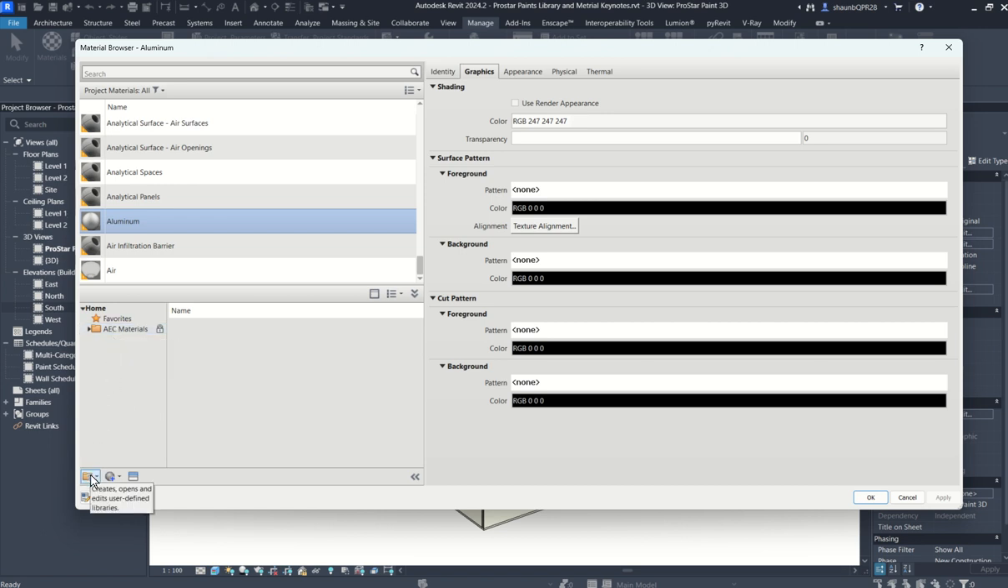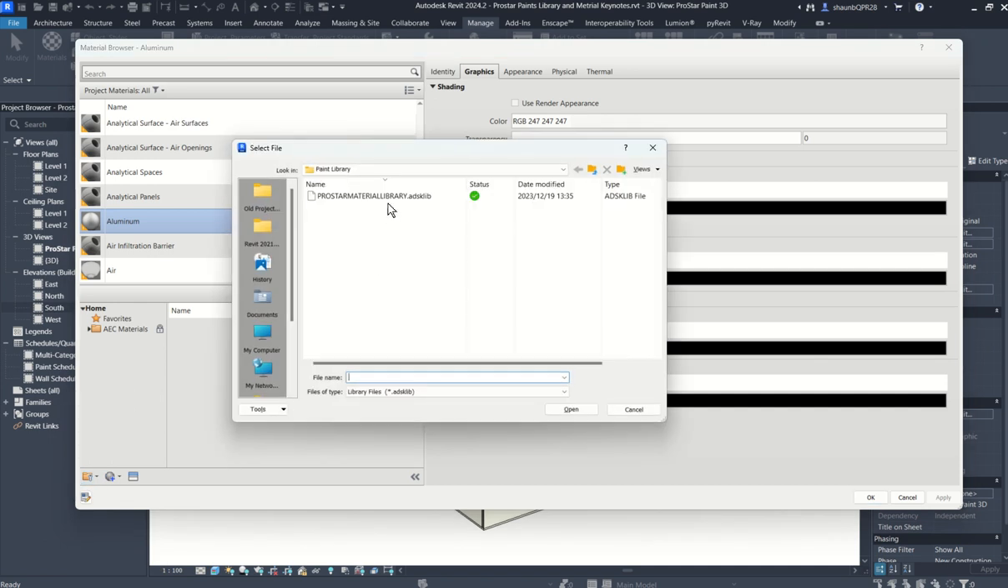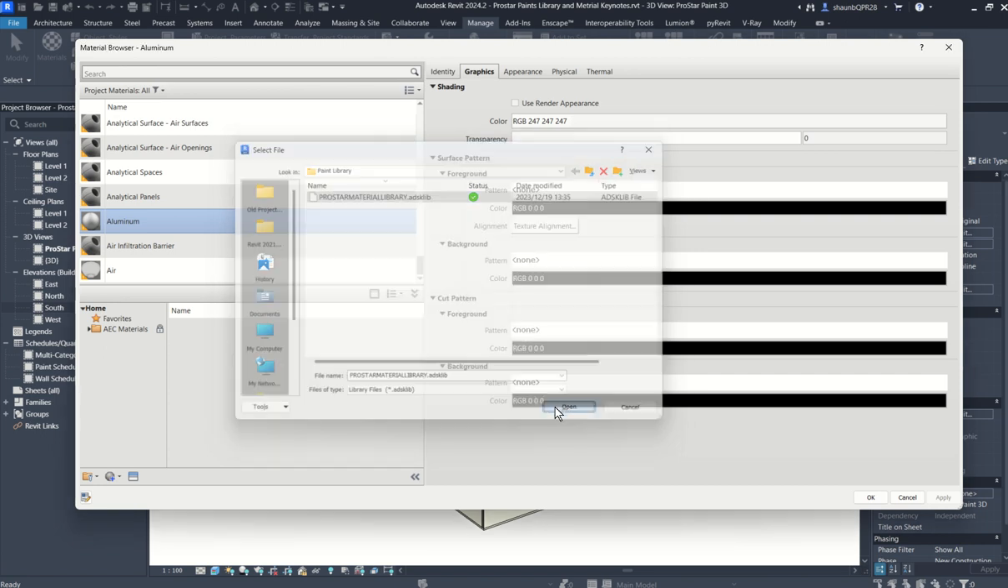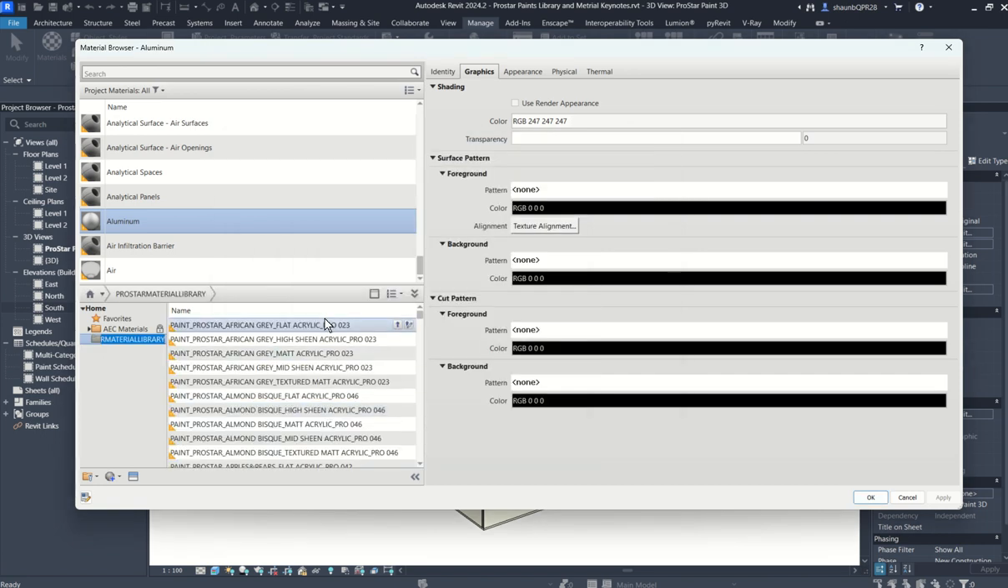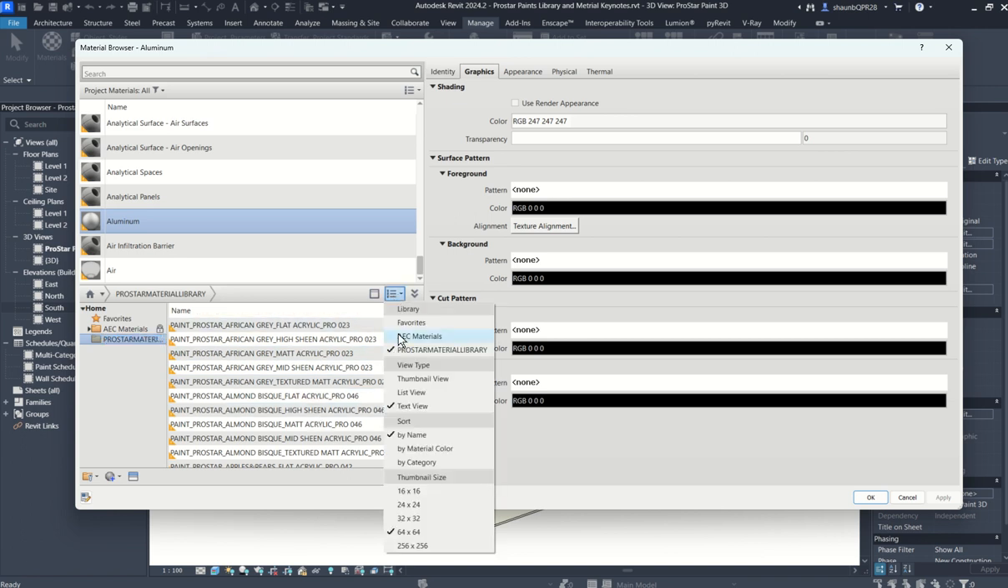At the bottom left corner, with this drop-down menu, you can then open an existing library, which will be the file that you downloaded from Prostar's website. Navigate to the ADSK LIB file, Autodesk library file. Open it, and here you will see all Prostar paints available.